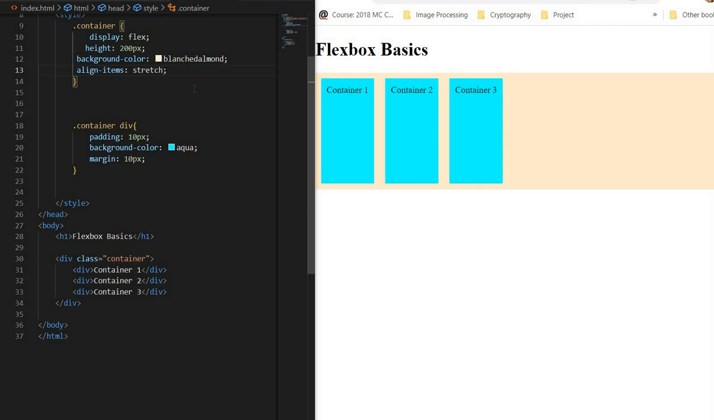So those are some of the basic properties of align items. We can either stretch the flex items, or we can center them, or we can put them at the top by declaring start, or we can put them at the bottom by saying align items end. So it's as simple as that. Let's move on to the next sub property of Flexbox, which is align self.